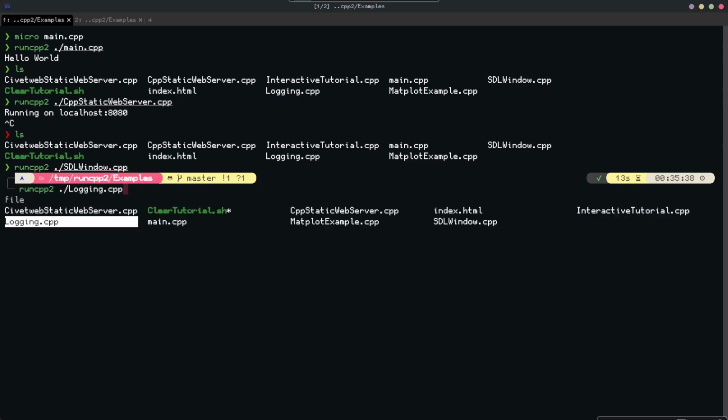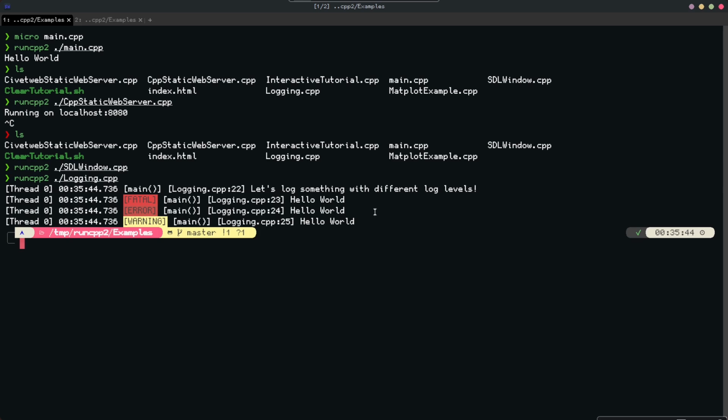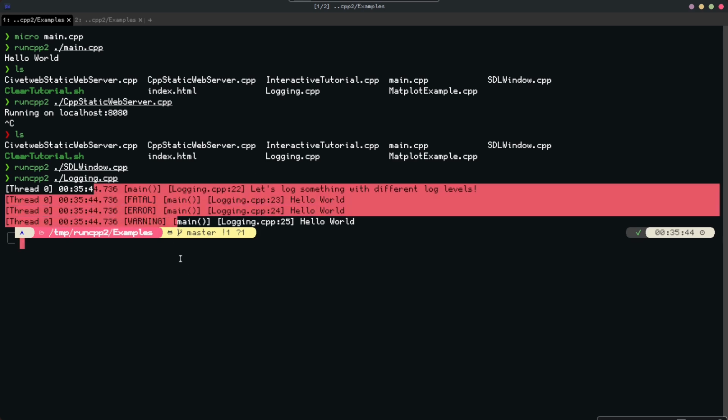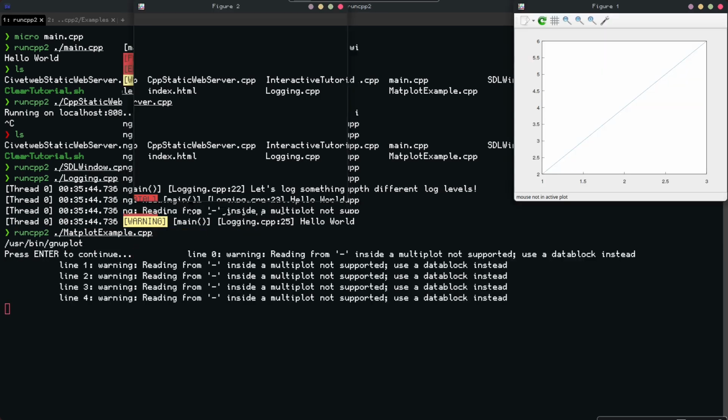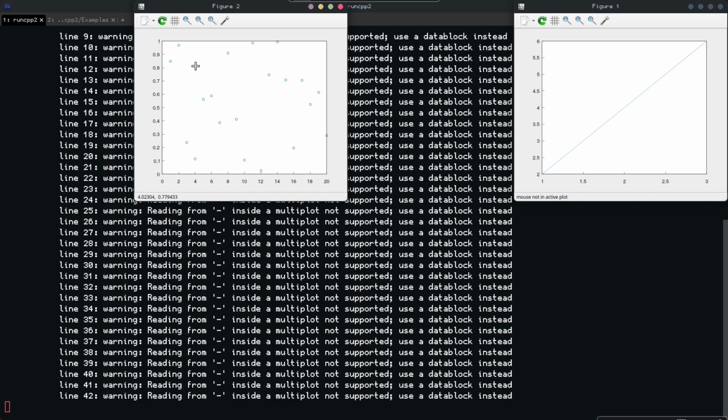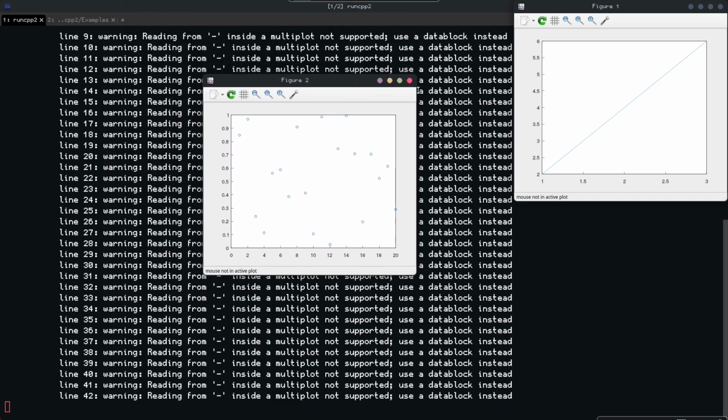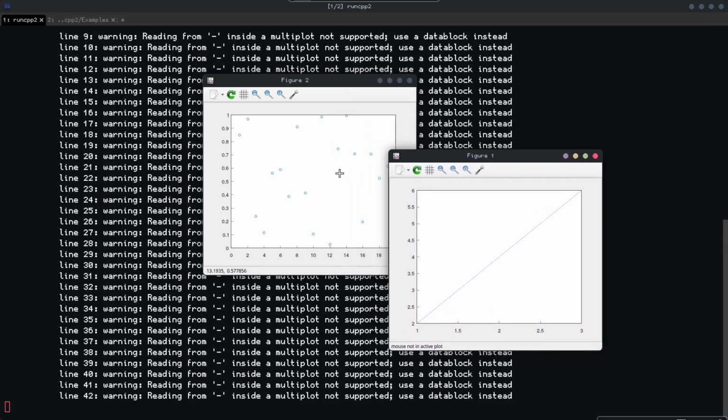We can also do some logging with different log levels. We also have matplot, which is for plotting graphs. This is another common use case for scripting, right? Maybe plotting some data from a data source or something like that. Let's run it. As you can see, there's two graphs, a scatter graph and a line graph. Nice.